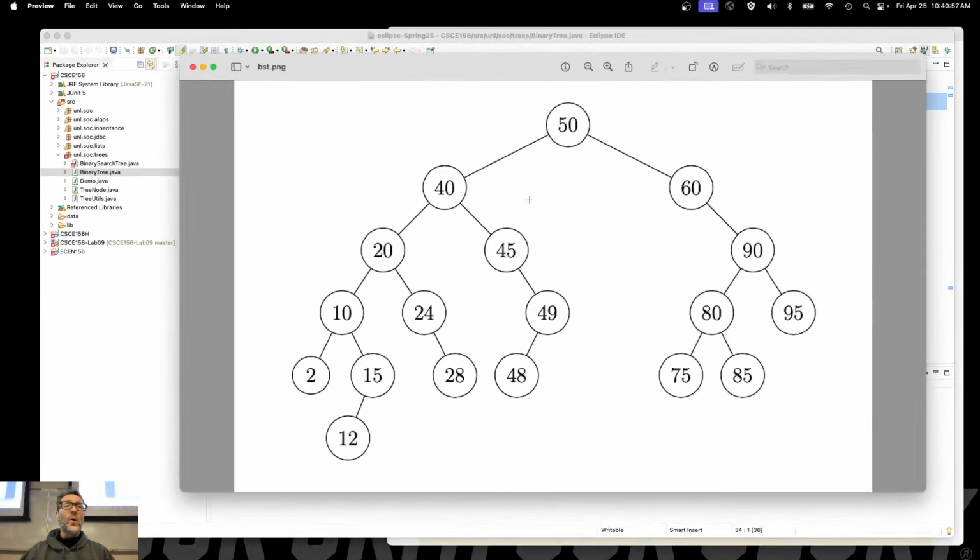Why would you want to do a pre-order traversal? What does a pre-order traversal get you out of this? Pre-order traversal would be 2, right? Then what? A pre-order traversal would be 50, 40, 20, 10, 2. And then we would come back up here to 15, 12. And then we'd come back up here 24, 28, right? Something like that. Does that give me any structure? Does that give me any sort of advantage? No. What about an in-order traversal, by the way?